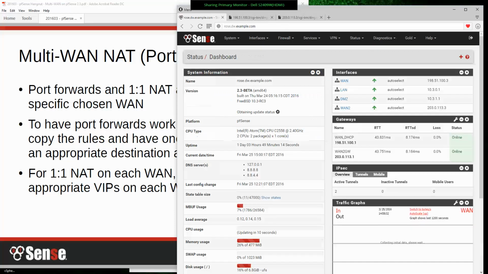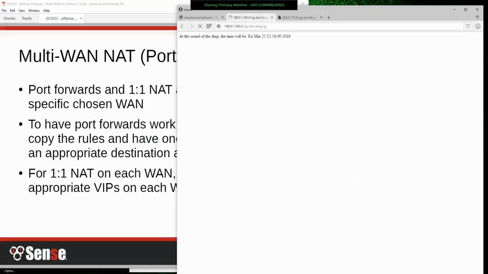So if I go back here and look at my interfaces, I'm 198.51.100.3 and 203.0.113.3. And I'm trying to access the web server here. You can see, just make sure it's a live connection, I'm showing you the time is changing. I'm accessing this on 198.51.100.3, hitting my port forward. Same story over here on my WAN 2, 203.0.113.3, and it's updating. So I'm actually able to hit that same web server from both WANs simultaneously.